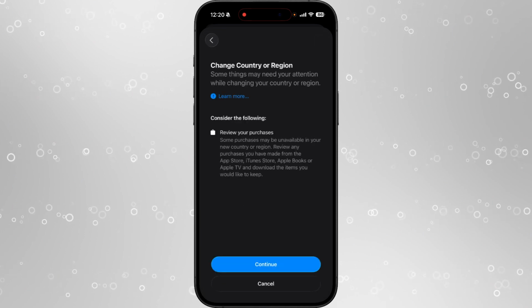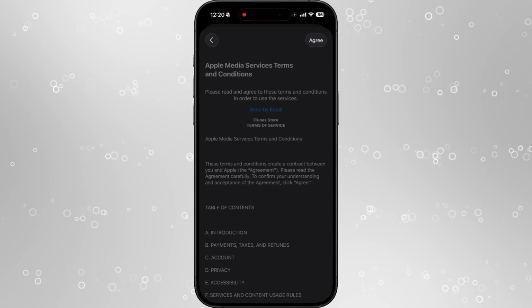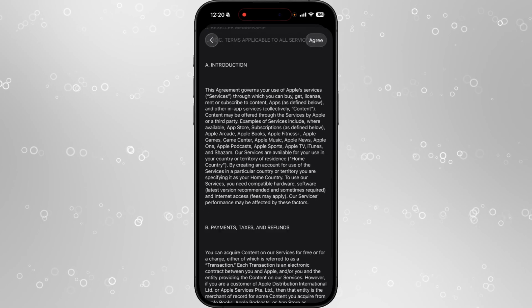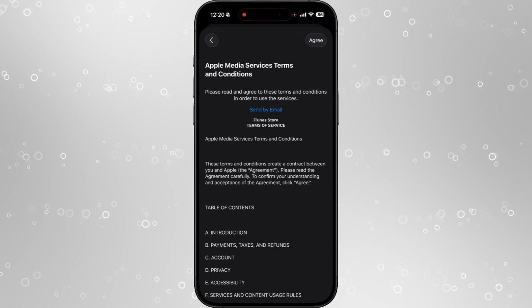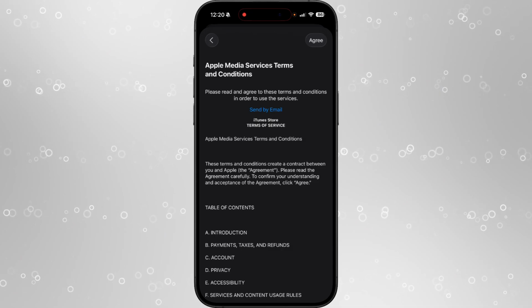as you can see, you can now click to change your country. Click on continue. You can go through all of this here, click on agree in the top right hand corner, and then once you do that, you will then be able to change your country to that specific region.